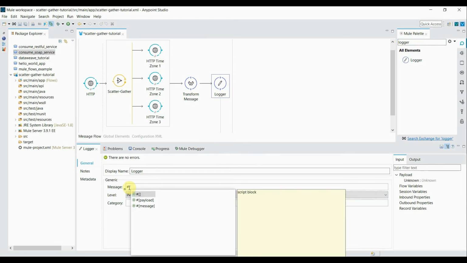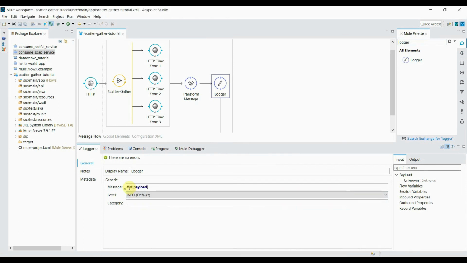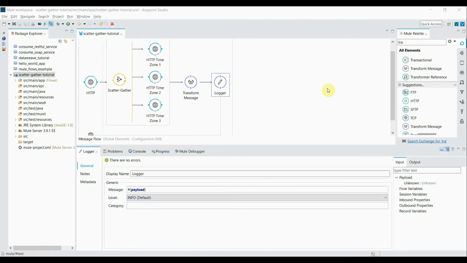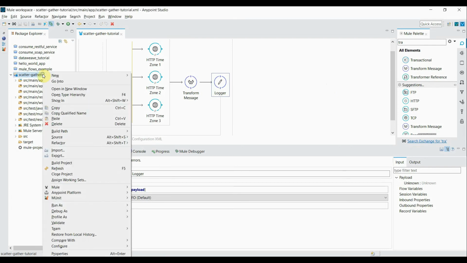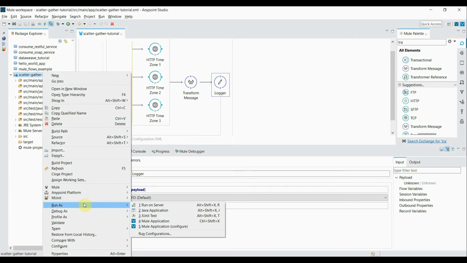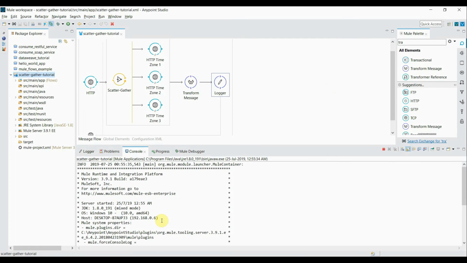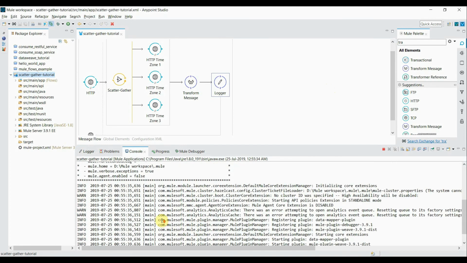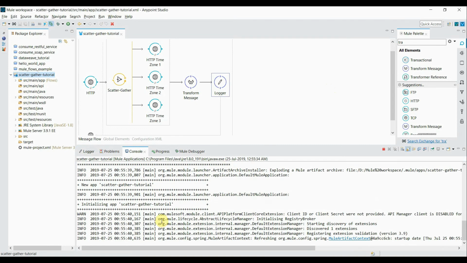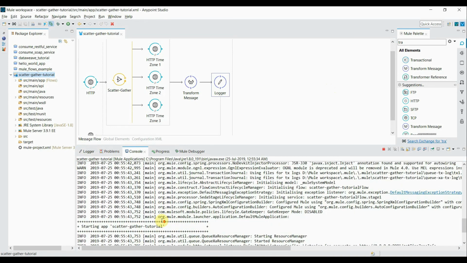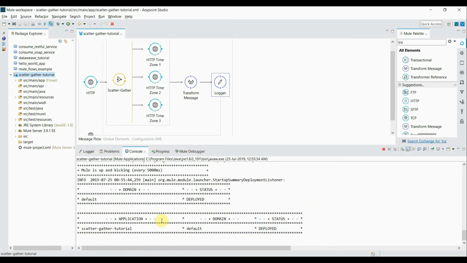So I'll add it over here, the payload. Okay, so flow is created, so let's go ahead and run it. So I click on the project, go to run as server and run as a Mule application. So it will start deploying my application on Mule runtime. Alright, it has deployed.